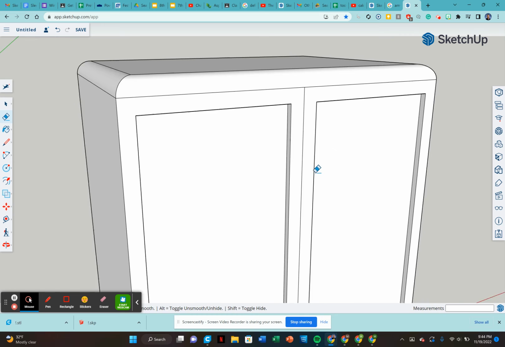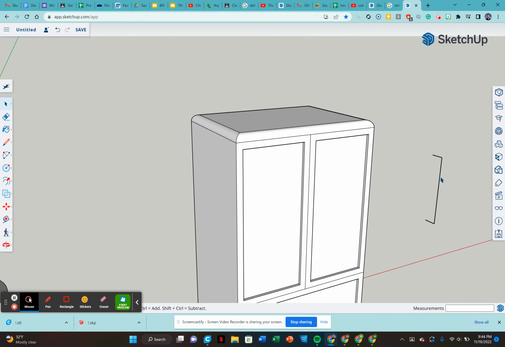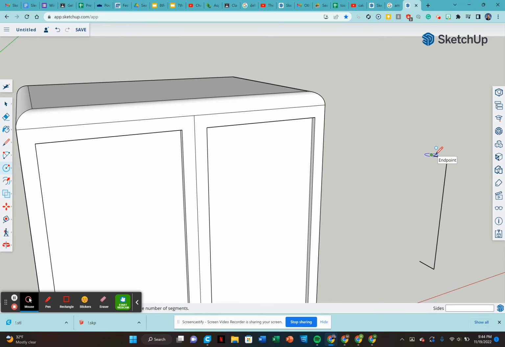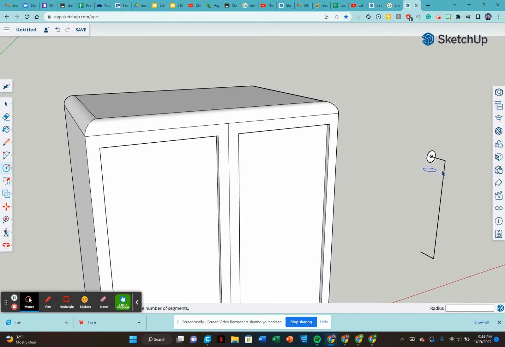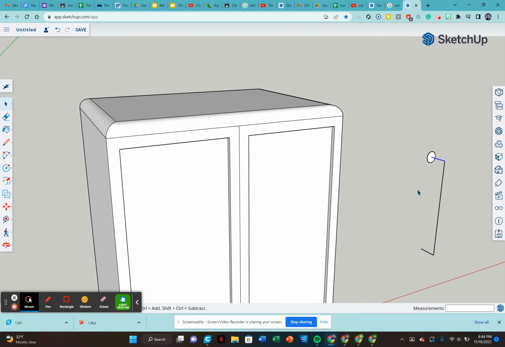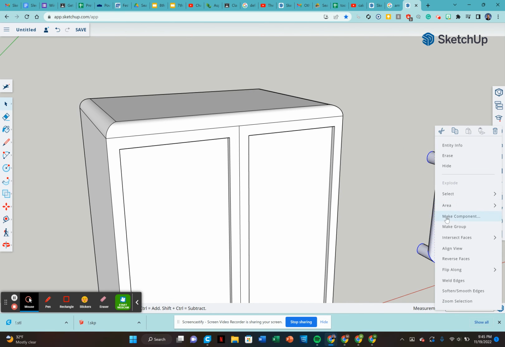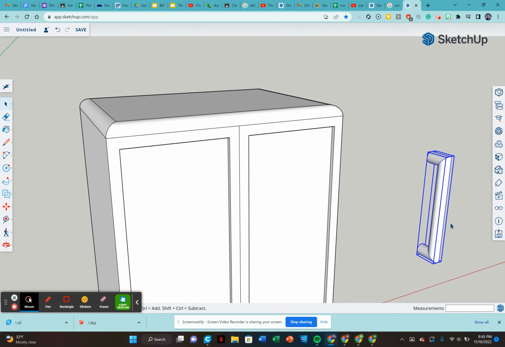Erase this. You can always drag these to the side. Try and think of a way to not do them over and over, but just once. So C for circle. And I'm going to press right arrow key, small circle, click this line, make sure you're in offset mode, hold shift, click this, come over to follow me, click this, make this whole thing a component or a group. Group's fine.